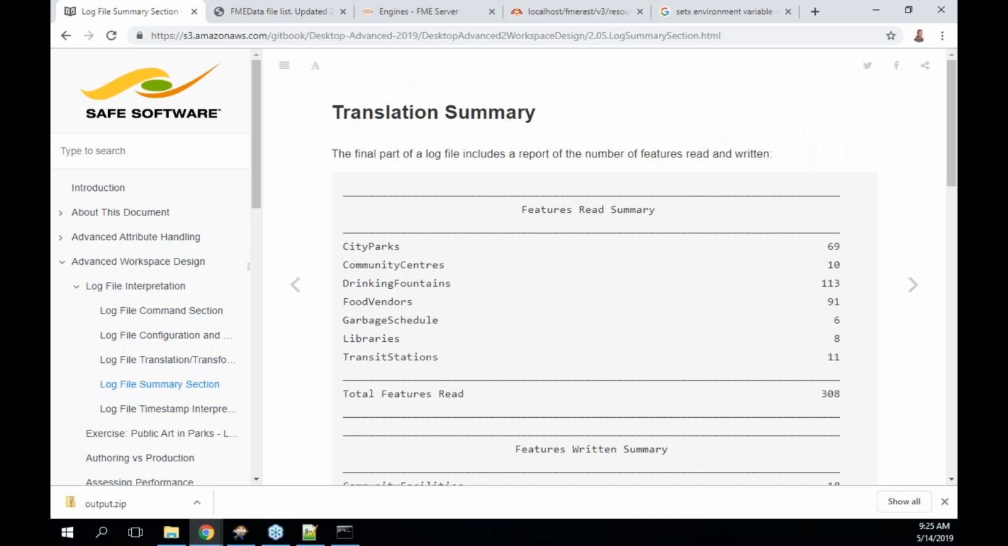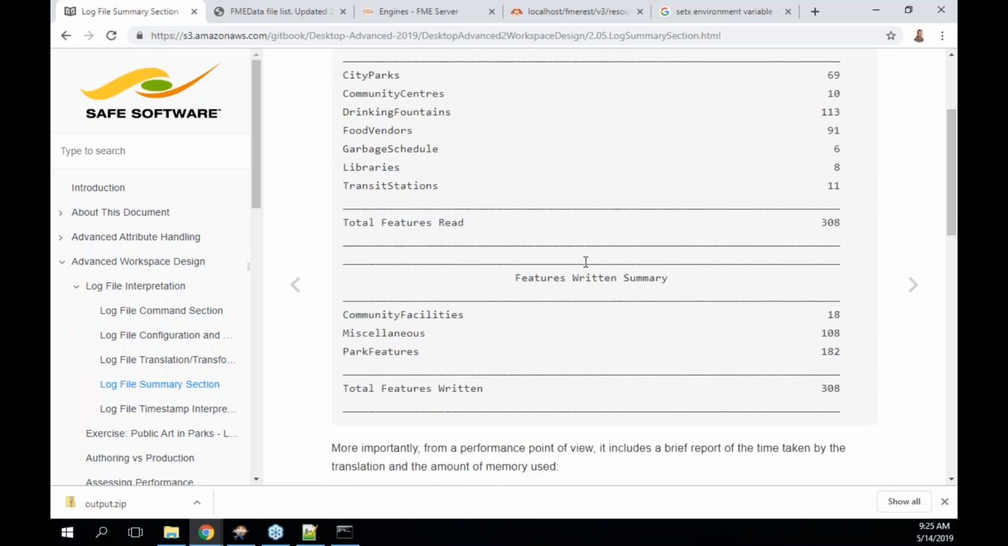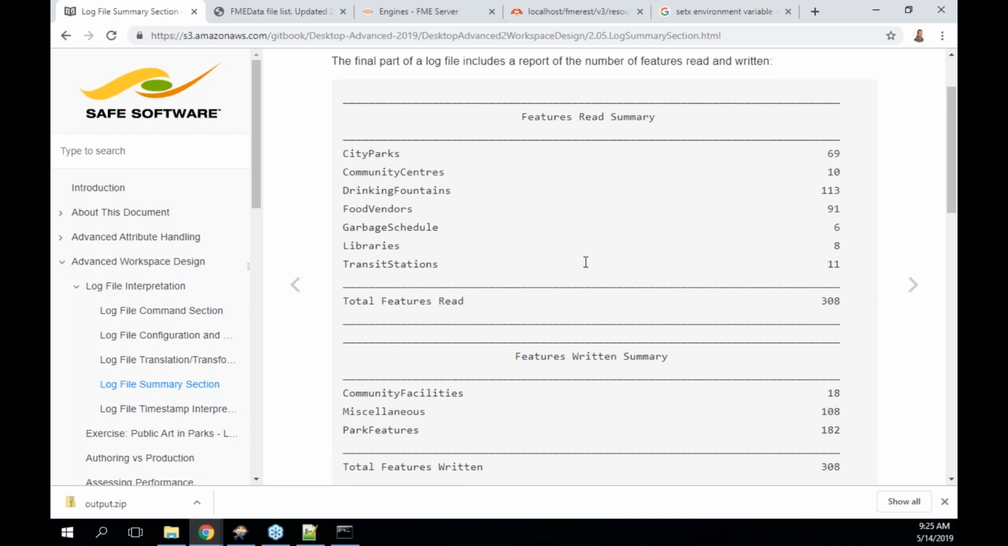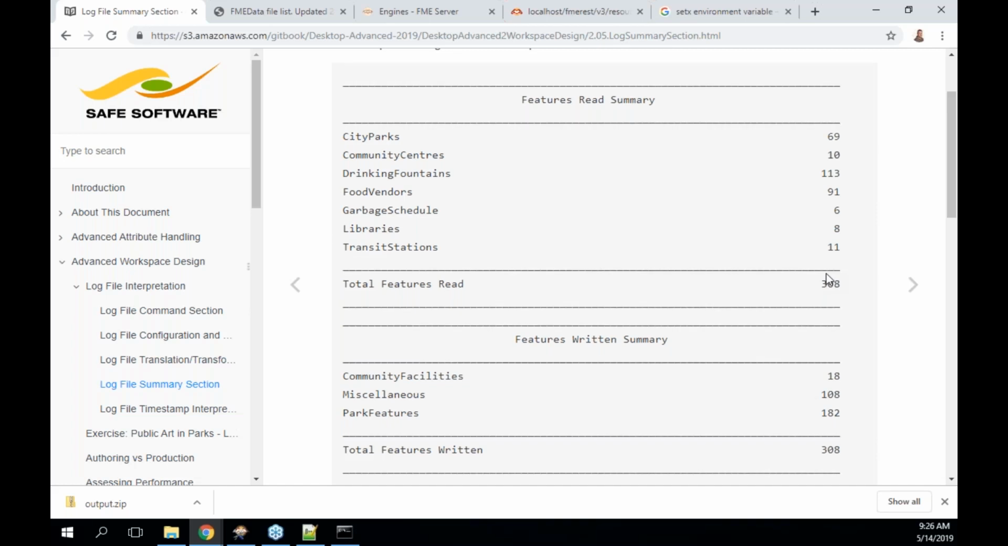Translation summary. This is at the very bottom of the log file. It'll tell you how many features have been read and how many features have been written. So this is just a reality check. Often a good idea to double check here. This can tell you if you're actually reading in the right data set, getting the features that you expect.